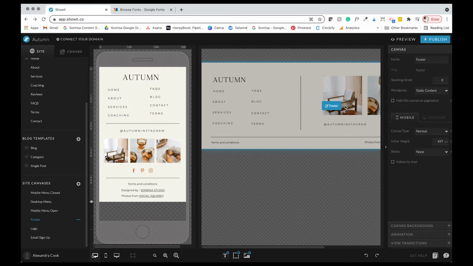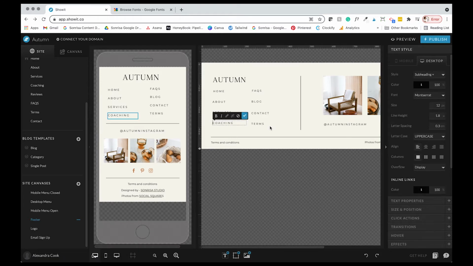And what's nice about this is that when I want to make a change to the footer, let's say I want to change coaching to something else, it is applied to the entire site. So you don't have to go on each individual page up here and apply that change. So this is something that's really helpful for footers and headers, as well as email signups. So that's something that you can have on multiple pages. Anything that is on different pages and you want to make one quick change and make it the change on all the pages, that's what you're going to do with site canvases.